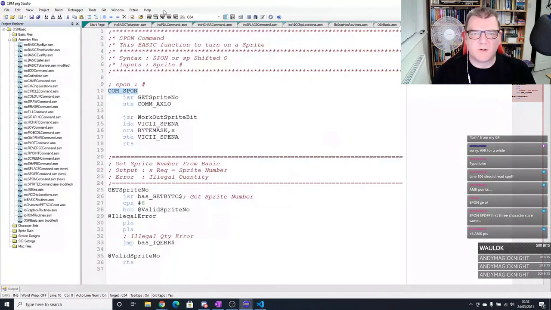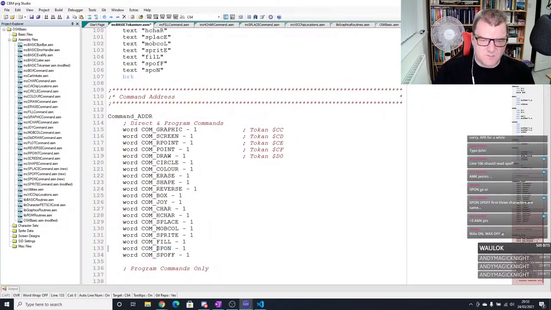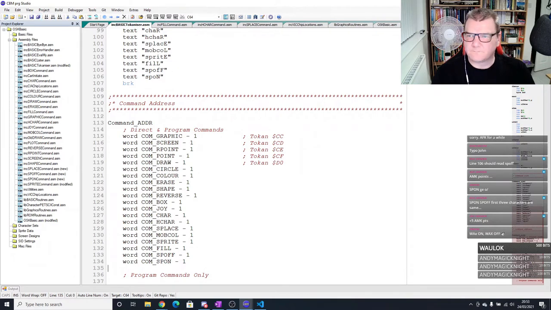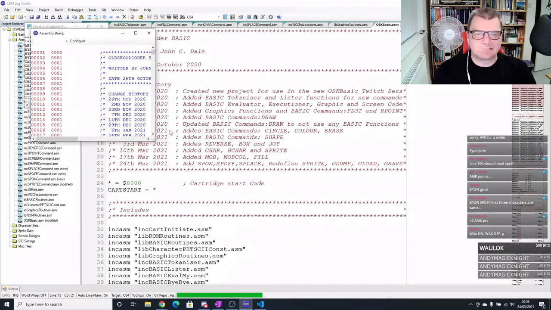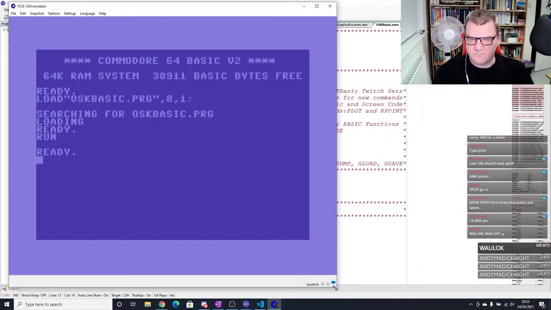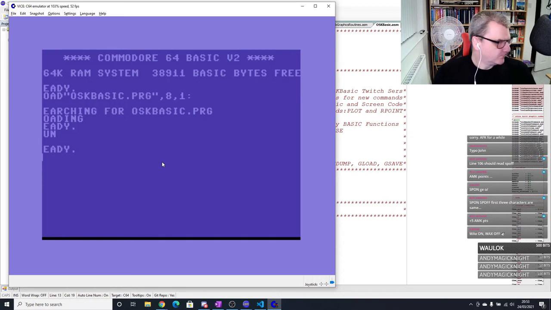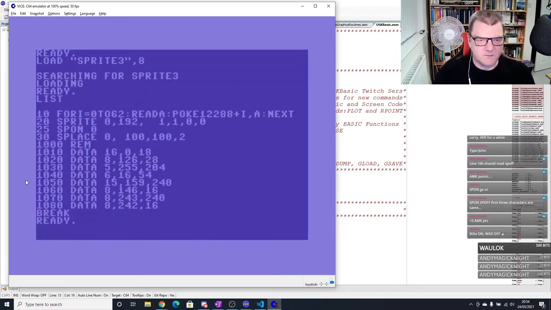We had the same problem with mob and mob color, if you remember from the last time. So we need to change these around, because we need the big word first and then the smaller word afterwards. Oh no! I've just pressed F6. F5. I don't know why that doesn't remember its size. Anyway. Load sprite 3. Now this is going to be wrong because we've just... So what we're going to do is hit that again.